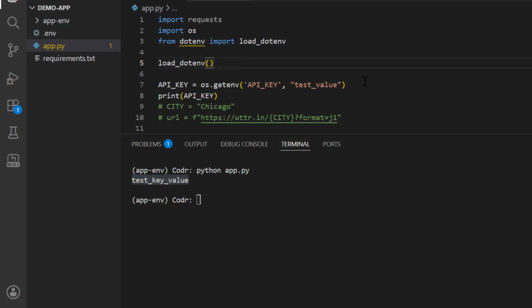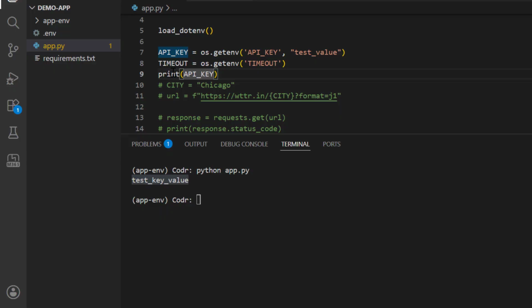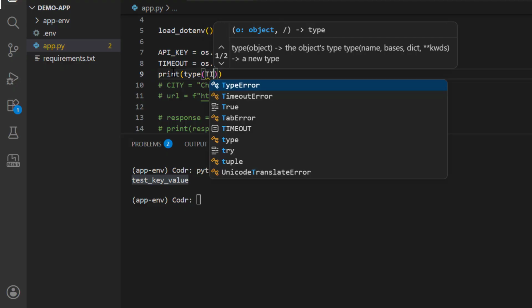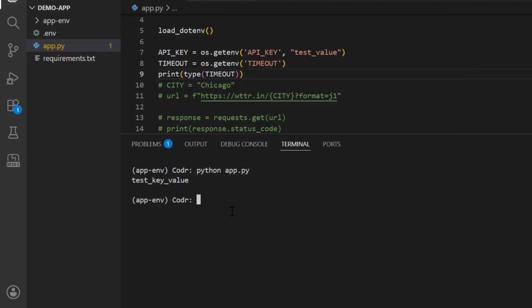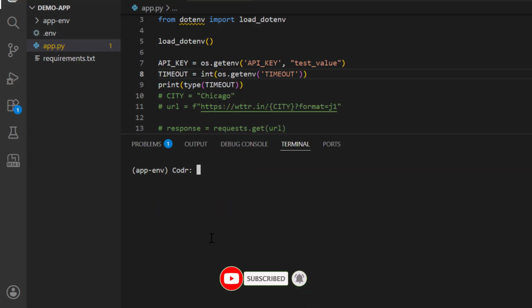So in the code, let me quickly fetch the timeout value as well. TIMEOUT here as well, and I will try to print the type of this timeout value. So I will use the type function, and in the type function I will pass the timeout value. Let's print this as well. So here you can see by default the value of the timeout is a string, even though we have defined an integer value in this. For this we need to convert this value. So what I will do, I will fetch the complete value and pass it to the int function. Now if I run this, the value is successfully converted into an integer. So whenever we are using numbers or booleans, we need to convert them ourselves.